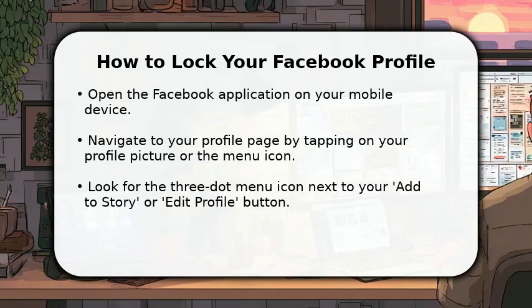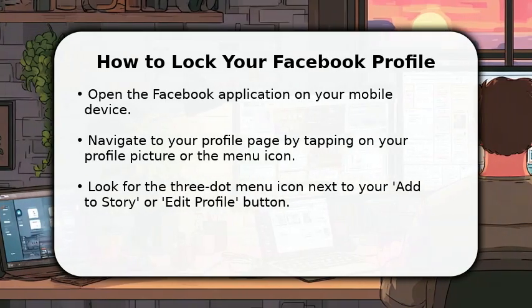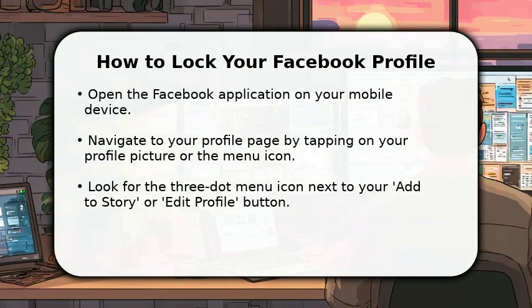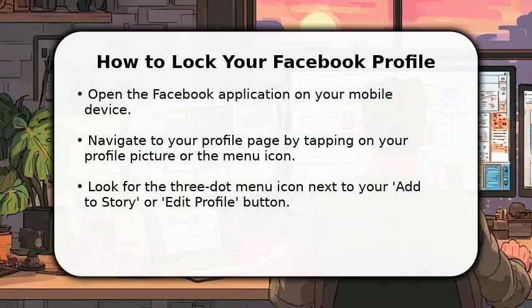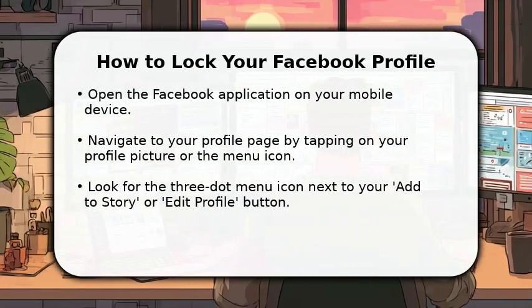In this video, I will show you how to lock your Facebook profile. To begin, open the Facebook application on your mobile device. Once it's open, navigate to your profile page.